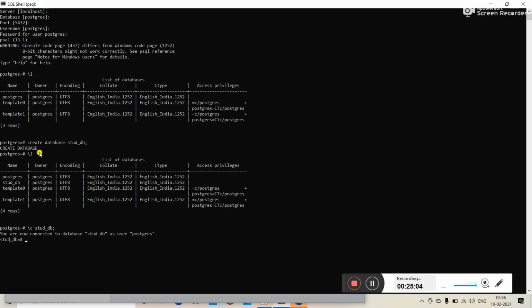After this, let's check it again by using the \l command. The \l command will show the list of databases again. See here, there were only 3 databases in the list, but now there are 4 databases because we have created a new database, that is studentdb. So it will add this database to the list.